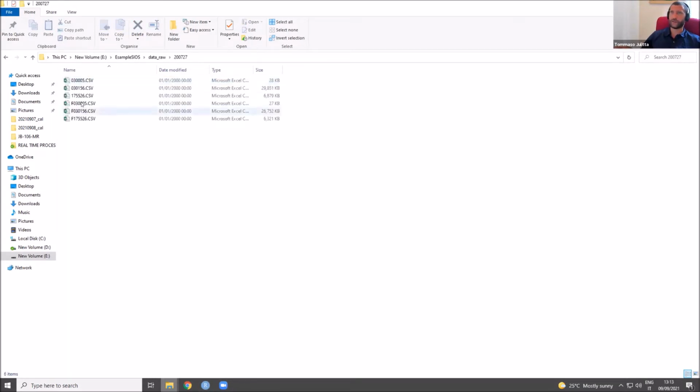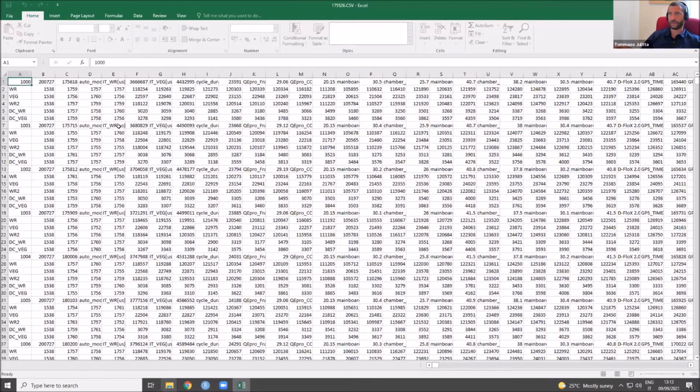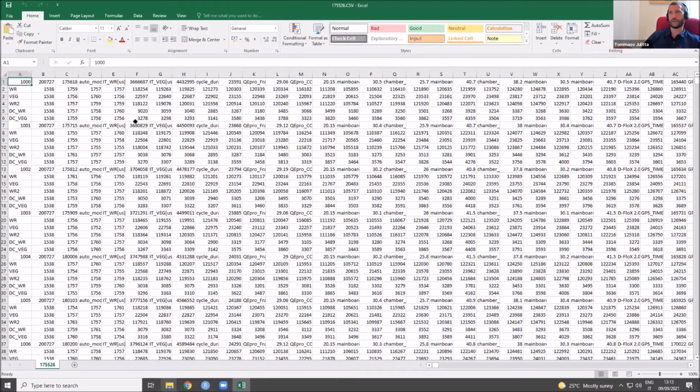And in this case, you can have several files. The ones which start with F refer to the full range spectrometer, while the other ones refer to the raw data of the FLUO range spectrometer. If we open one of these, you can see the structure of the file.